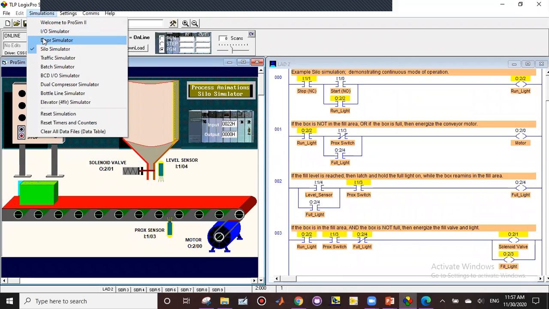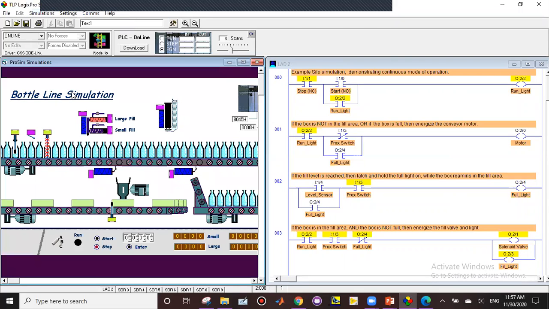Let's try the door simulation. It is simple. Why not the bottling line simulator? So what do you see here? Bottling line simulation. Should we try to make control of this one or the door?